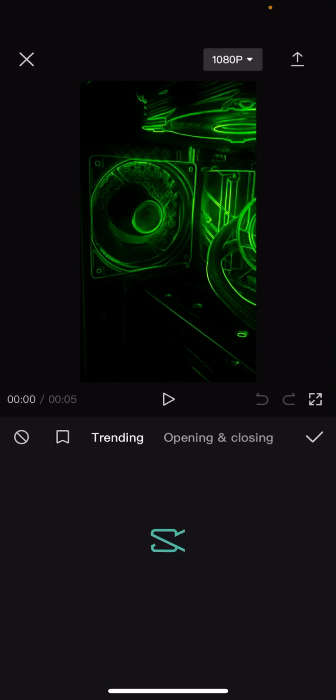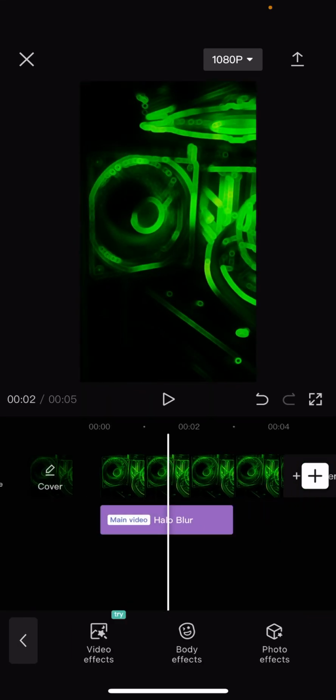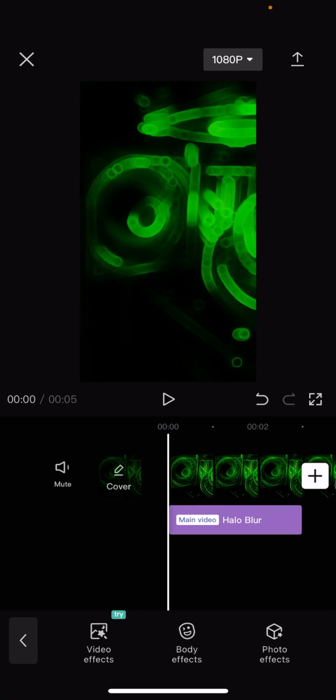and it will add the effect to your video. How cool is that? I just knew that this existed. Usually I can only see templates on TikTok, but apparently now you can also see effects as well. So that is basically it.